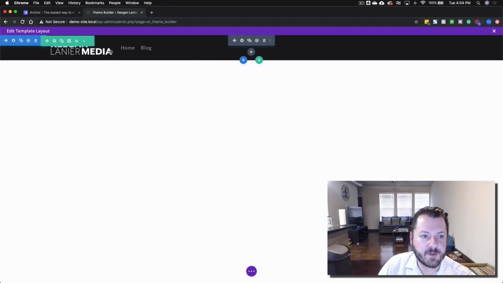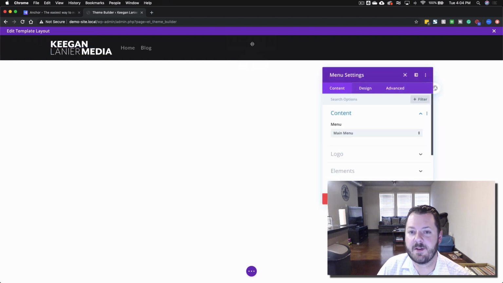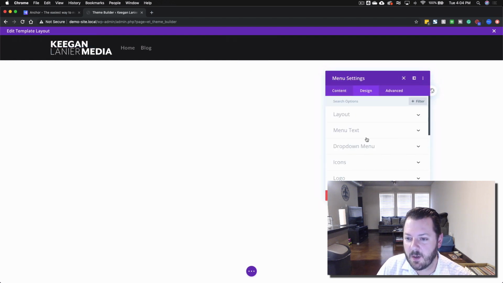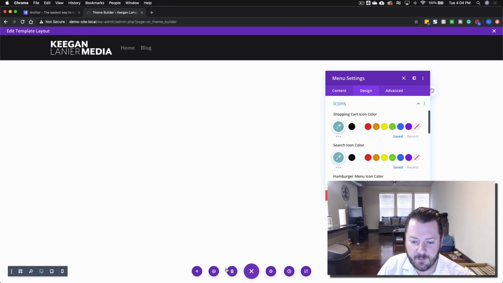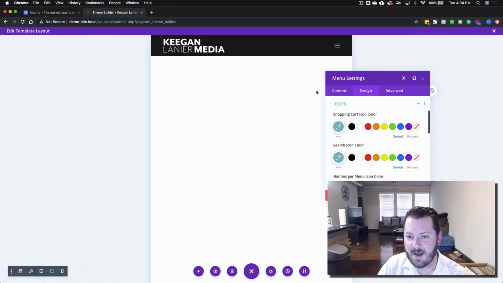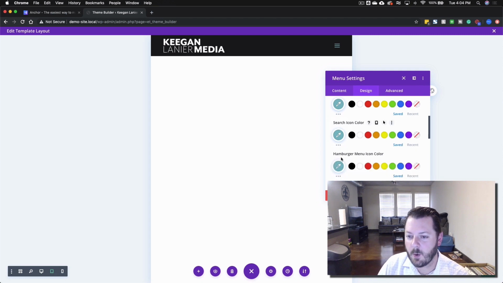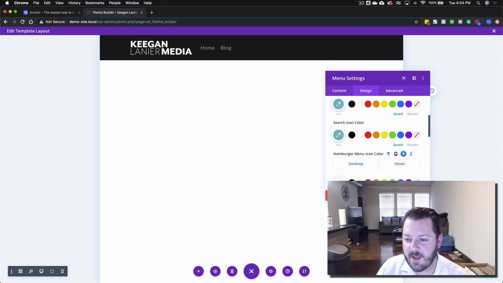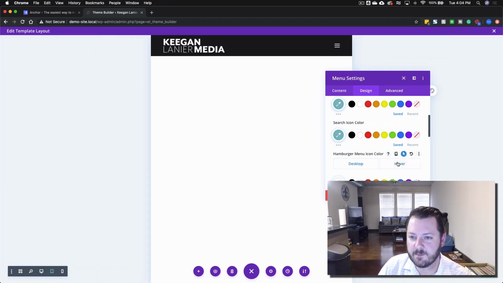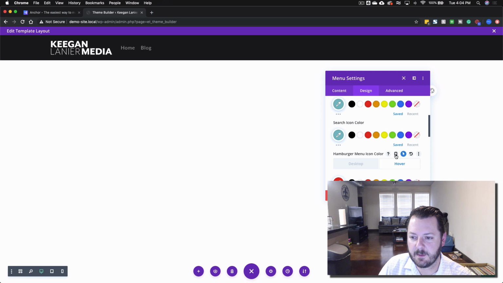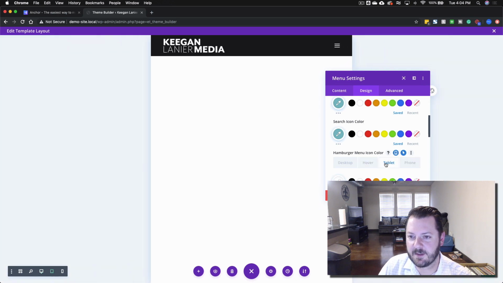Now what I want to do here as well is go back into the menu, and we're going to look at the icons, right? So if we shift the site down back into where we have the hamburger, we've got this hamburger icon, and we can make this white. And we can even change it so that on hover, it could go red. And let's push this down to tablet size.